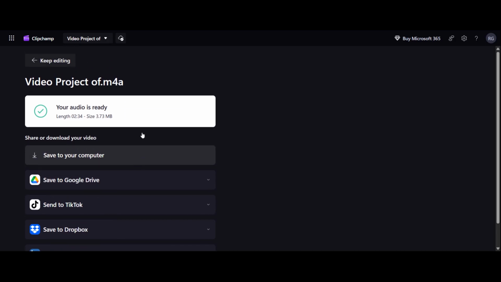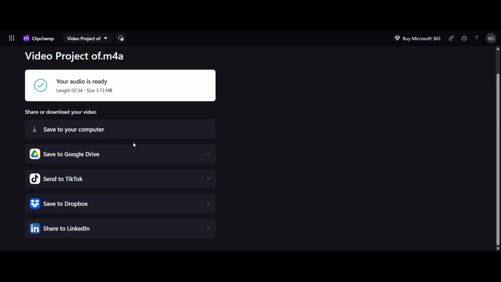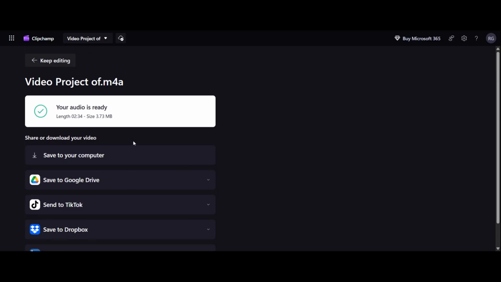Once processing is complete, your MP3 file will automatically download to your computer, or you'll be prompted to choose a save location depending on your browser settings. After the download finishes, you can open the file to confirm everything sounds correct. And that's it. You've successfully exported your Clipchamp project as an MP3 file.